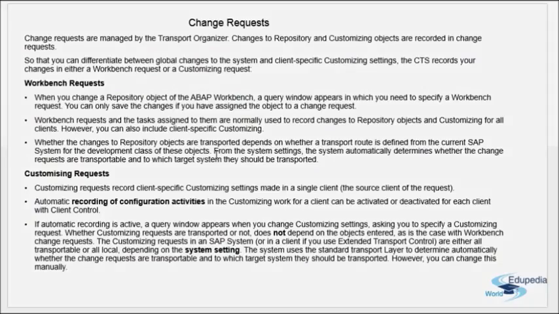Now, change requests. Change requests are managed by the transport organizer. Changes to the customizing repository and customizing objects are recorded in change requests. We have learned earlier about the term change requests. Whatever change you make or whatever development you create in the system should be recorded under a change request, so that you can differentiate between global changes to the system and client specific customizing settings.